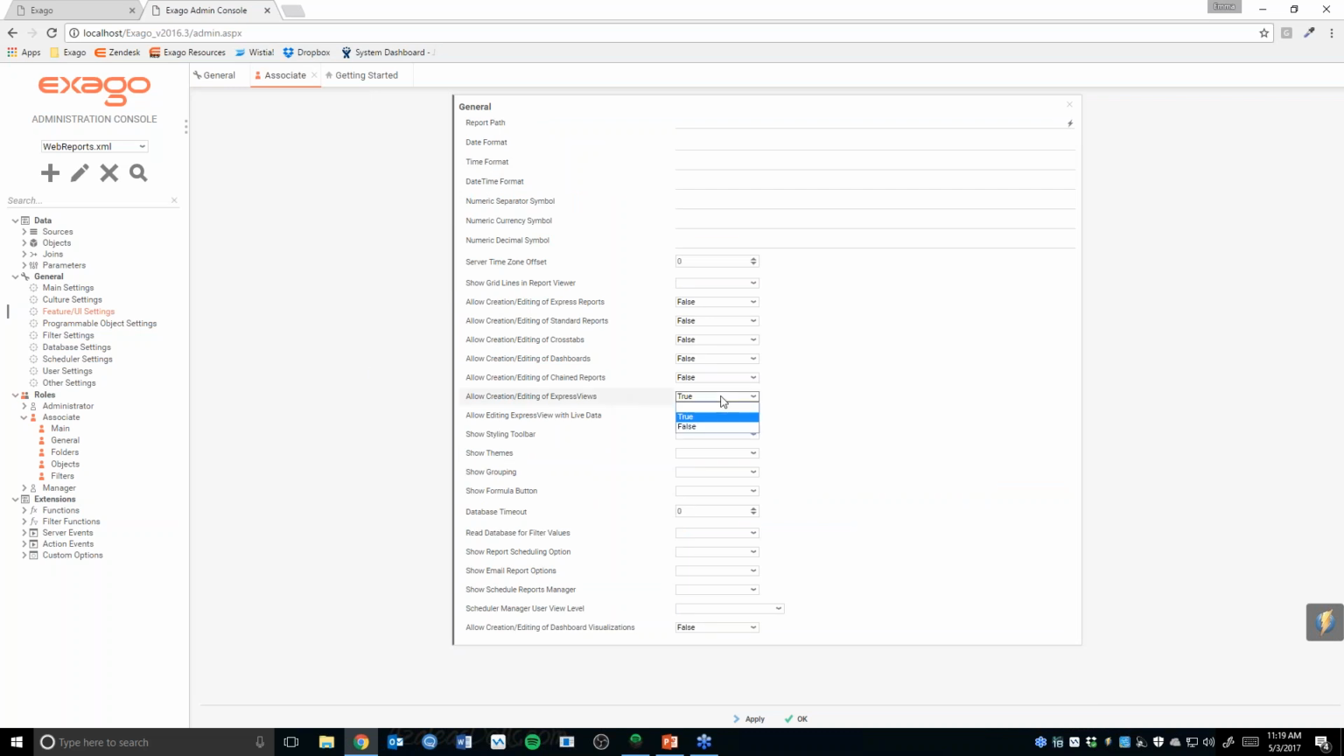So what I can do here, if I want them to be able to create express views, I don't need to go in and set that to true. I can just leave these blank, and they will default to true. Express, standard, crosstab, and dashboard and chain reports, however, I don't want them to be able to edit or create. So I am going to set all of these to false.